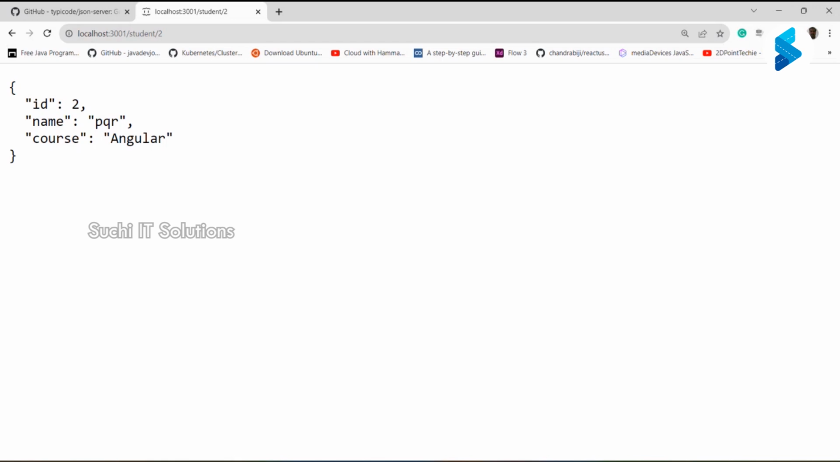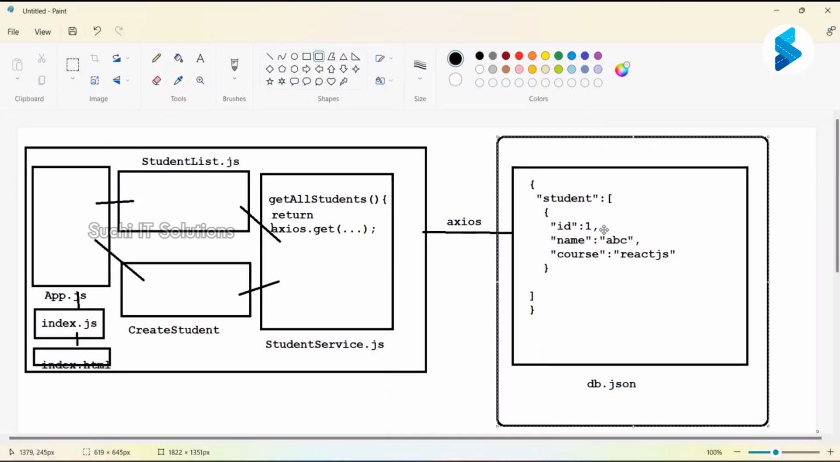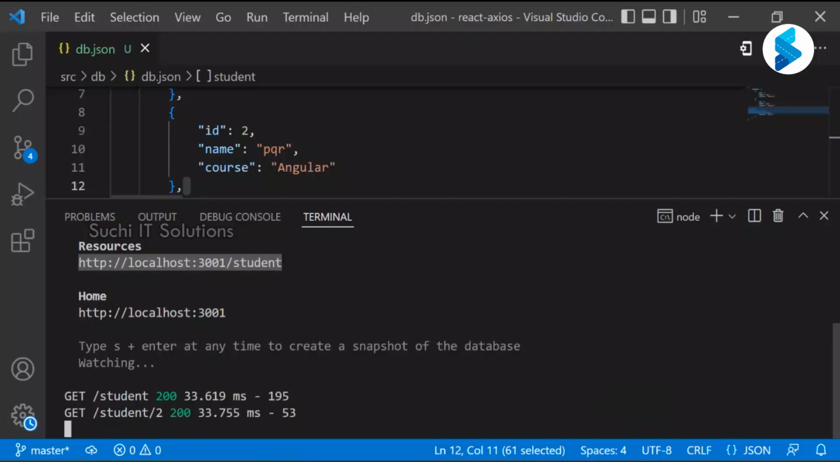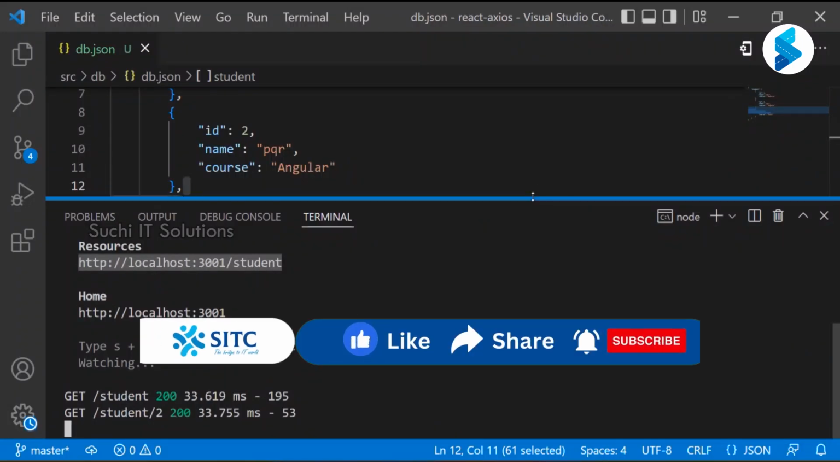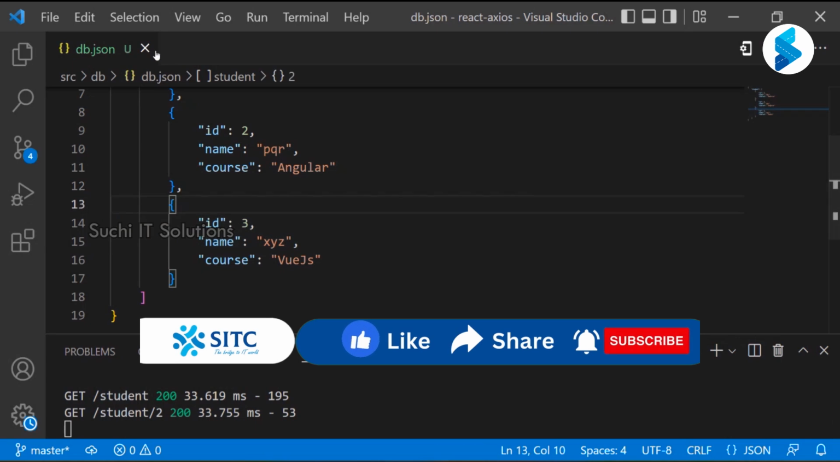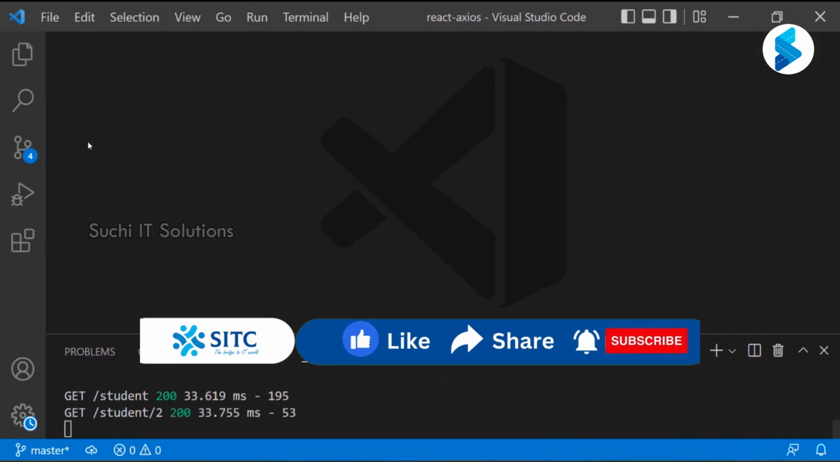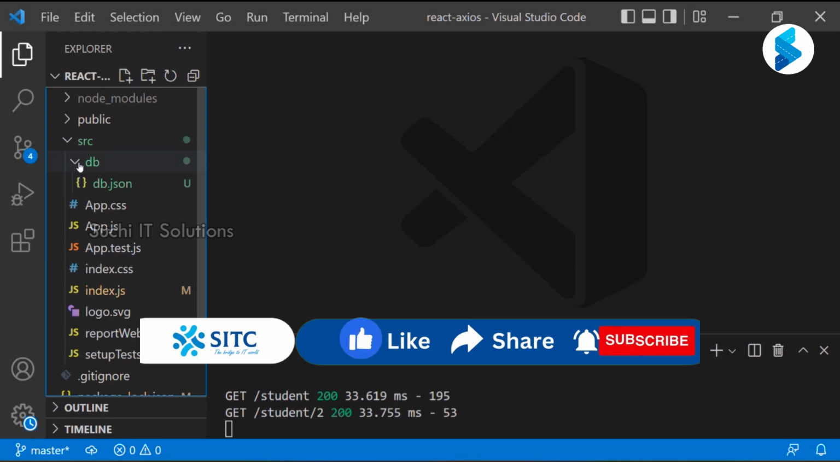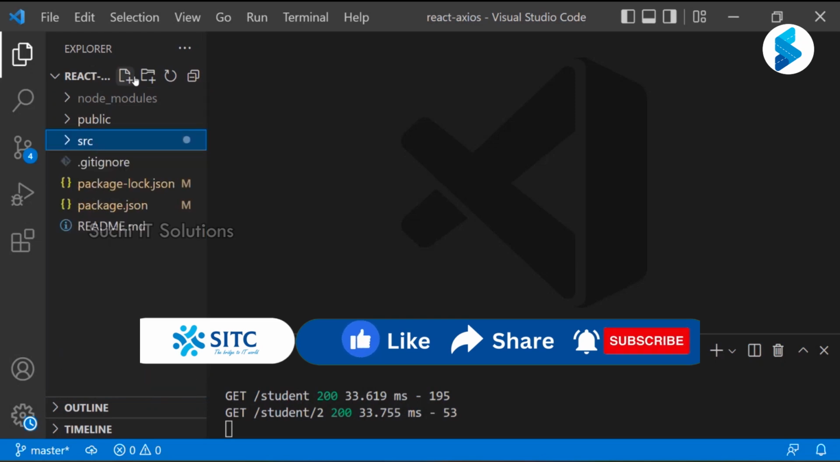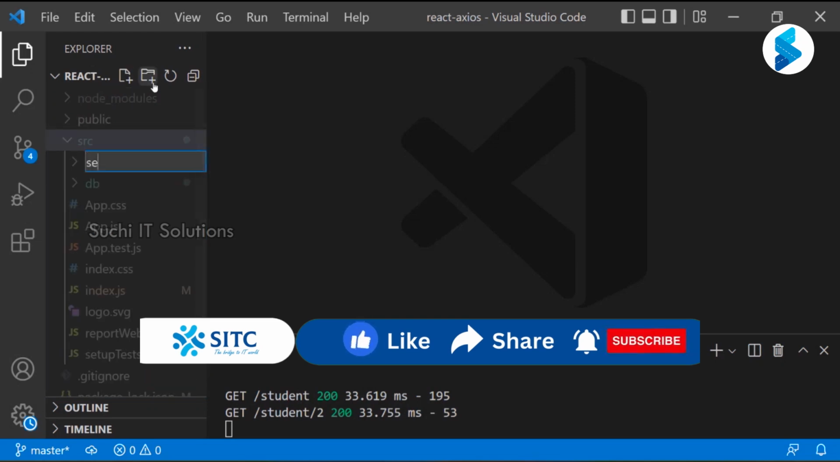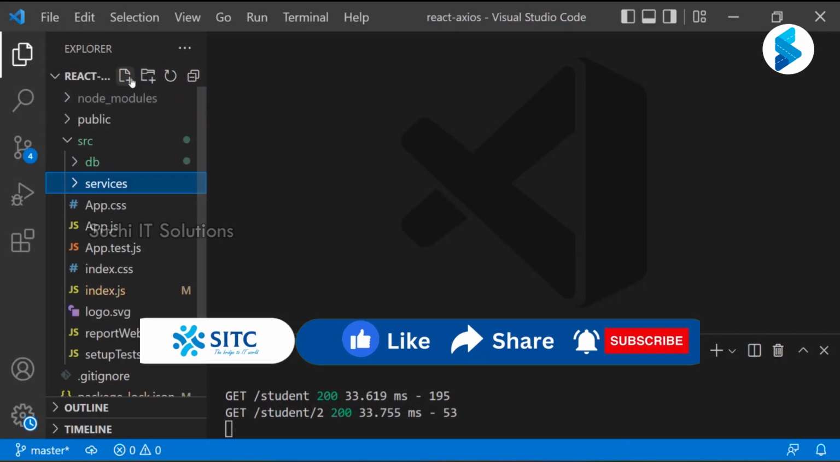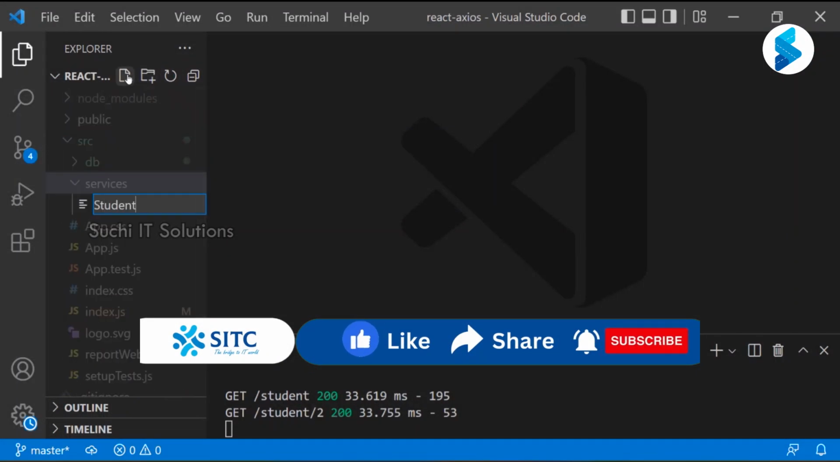So here you need to understand I've created this kind of backend. Through Axios, I need to access this backend URL at the service level. We need to check this one first. Don't stop it. If you stop this, you cannot access it. You can close the file, but don't stop the running JSON server. Here we need to create one more folder. That folder is services. In this services folder, I'm going to create StudentService.js.